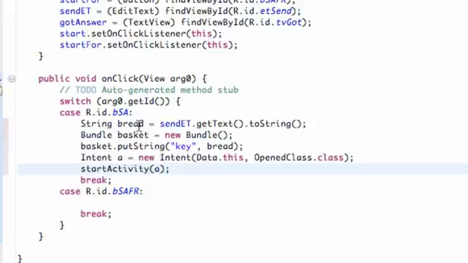But let me just talk through this again because it might be kind of confusing. We set up a string called bread, and it's just going to be equal to the text of our edit text, and then convert that to a string. Then we need to set up a basket, or a bundle, and that bundle is just going to be a new bundle object, and then we can put some stuff in that basket, or in that bundle if you guys want to think of it the correct way. We're going to put a string in there. We label this string key. That's basically the file name that it's going to refer to, and then the value of it is equal to this bread that we set up right here, which is our edit text.